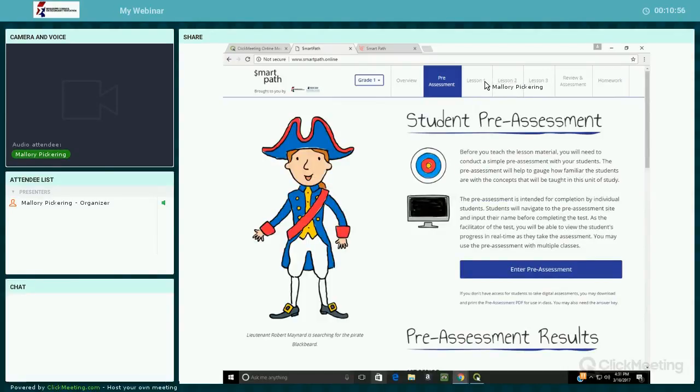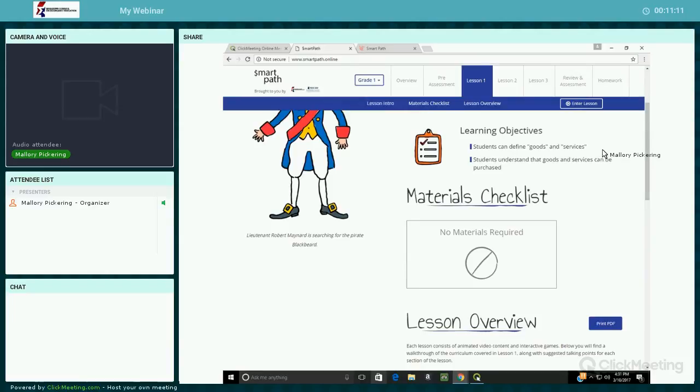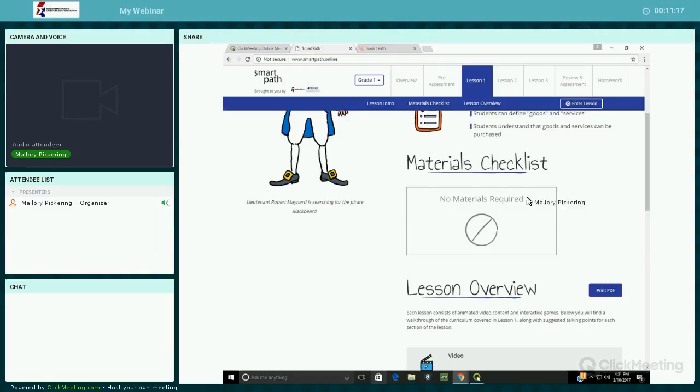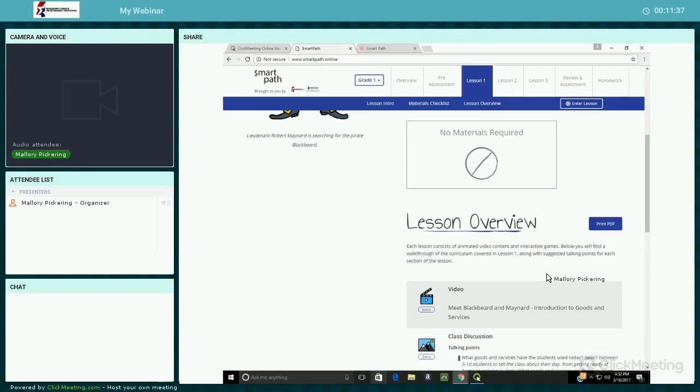After the pre-assessment, you'll go to lesson 1, and it tells you what they want to accomplish in lesson 1, which is students learn that goods and services can be traded for currency. They need to be able to define goods and services and understand that they can be purchased. There are no materials required. For some of the lessons, there are materials that you'll use and you'll do activities as a class. But mostly what you're going to be doing is having them watch these little videos, and then there are some games that go with each lesson that are done on the computer. So most of it is tech-based.